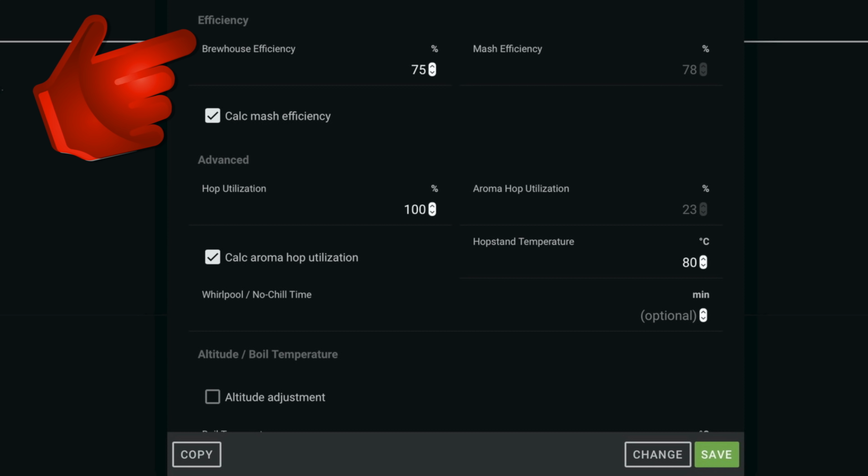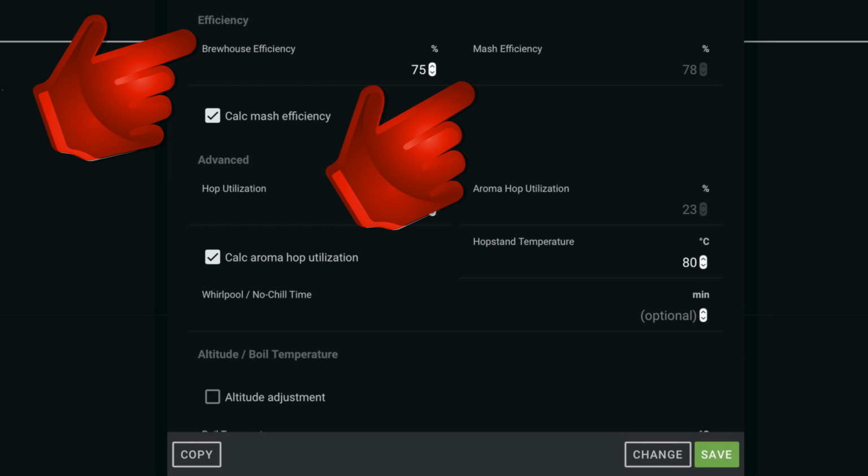Further down we have efficiency. This is very important and is broken down into both mash and brewhouse. I guess mash efficiency is obvious that it just refers to the mash itself, but brewhouse efficiency is the overall figure including all losses from the start to the finish of the beer process to the bottle or keg.